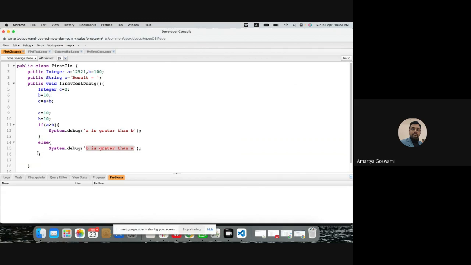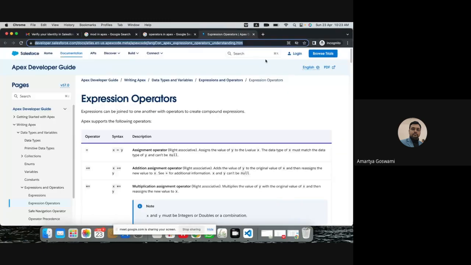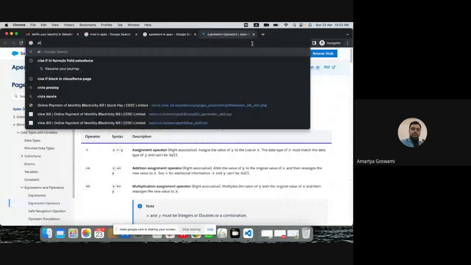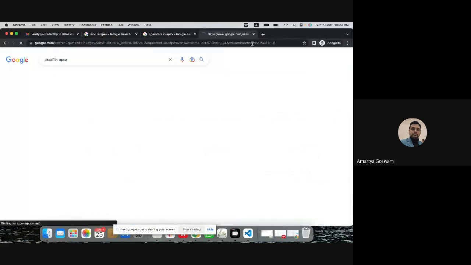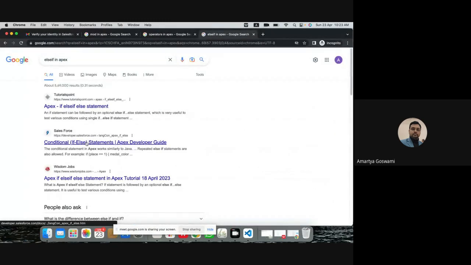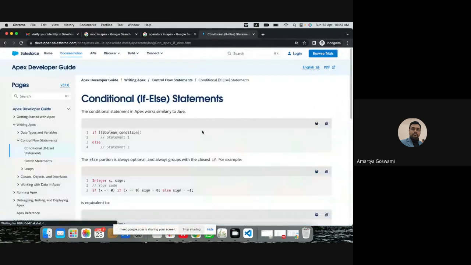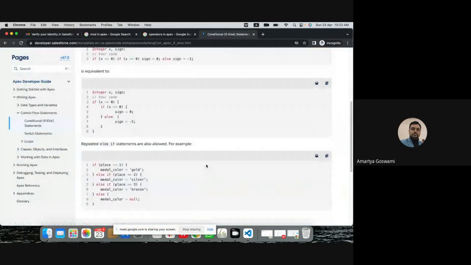What we can do with if and else, if I have to check multiple conditions, is one thing that is called else if checking. You just need to check the syntax here. Else if.